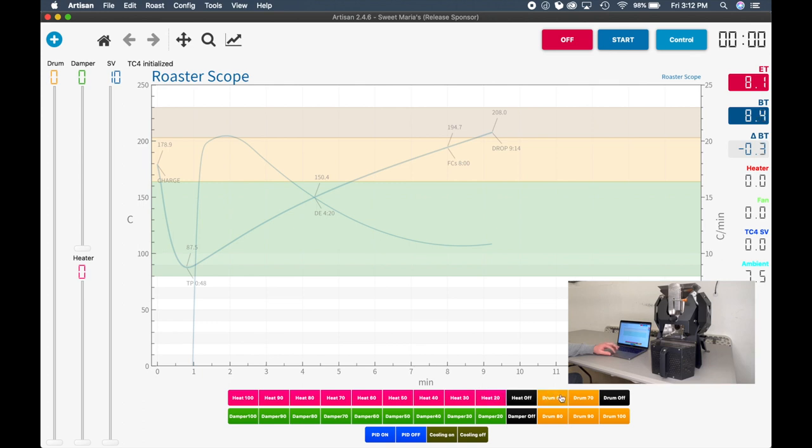If we wanted to turn on the drum, let's just turn it on to 100. You can hear the drum just turned on. Click drum off. You can have your damper, which is your exhaust temperature. You can click the various buttons to change your damper speed. I'm not going to turn the heat on right now. And at the very end, you can click cooling on when you dump your beans. So that's your basic function of the Kaleido software.